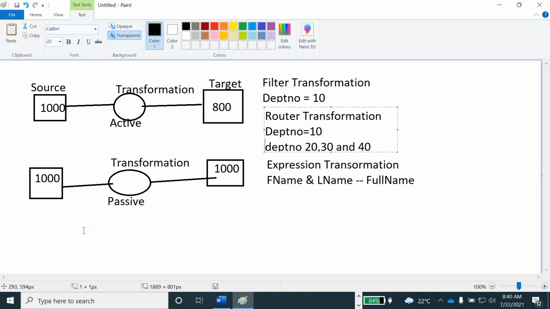Same table only. Here 1000 records are there. In my target table also 1000 records are there. But my source table here has the 1000 records. But after applying the router transformation, my target table loaded only 500 records. The remaining 500 is loading into some different table.